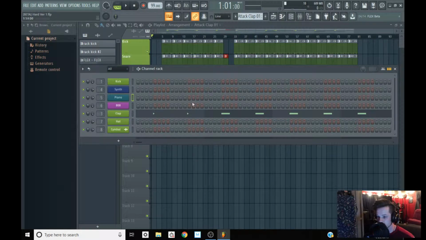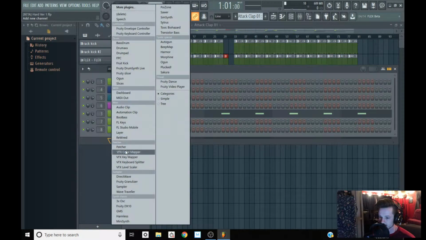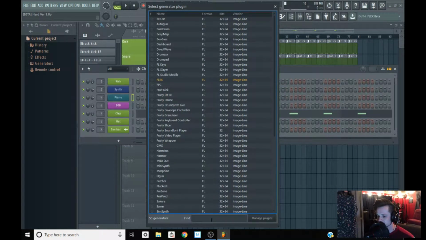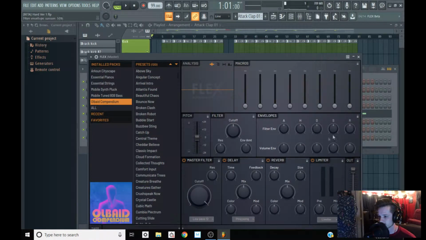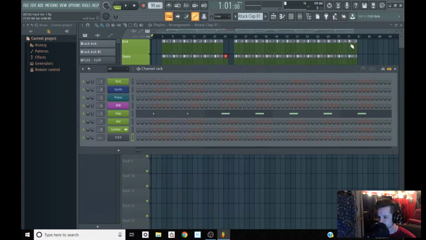What I had to do, in case you don't see it automatically when you download it, is if you look right here, you won't find it. You click on more plugins right here at the top. Then you would type in Flex. It'll show up right here. Double click it, and so on and so forth.